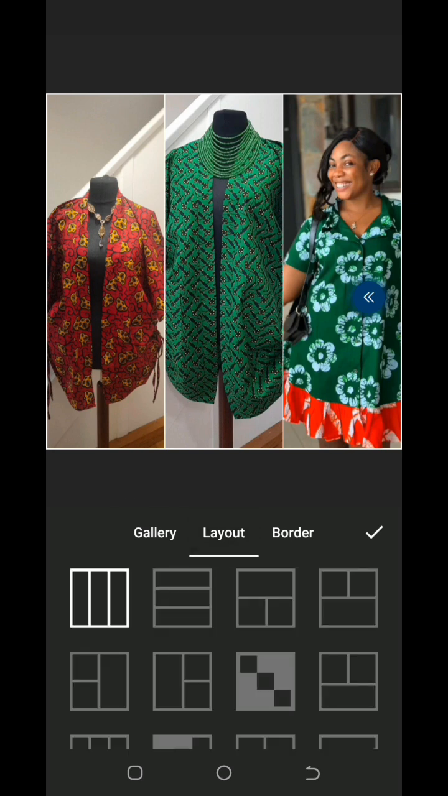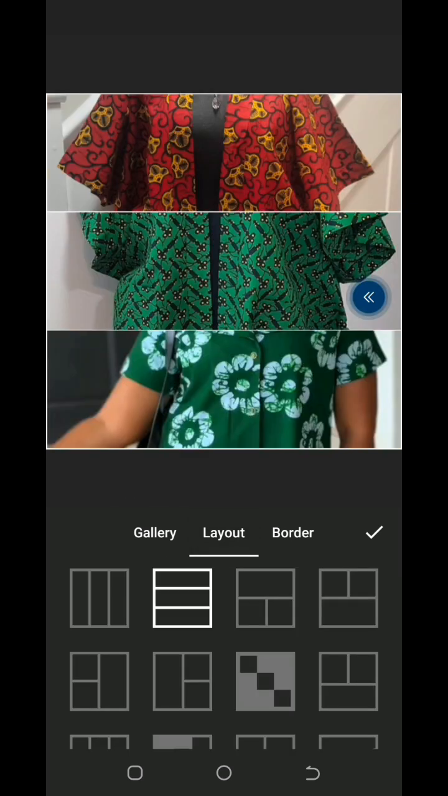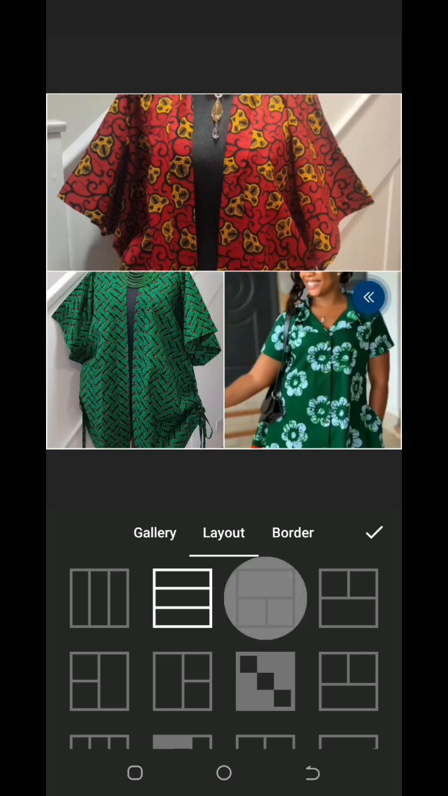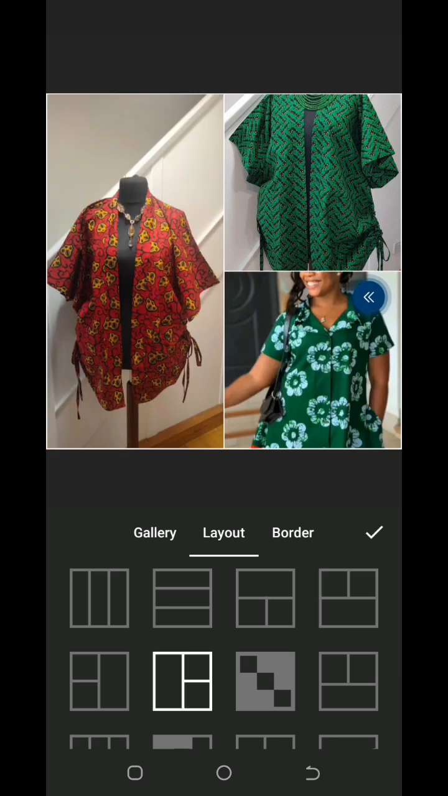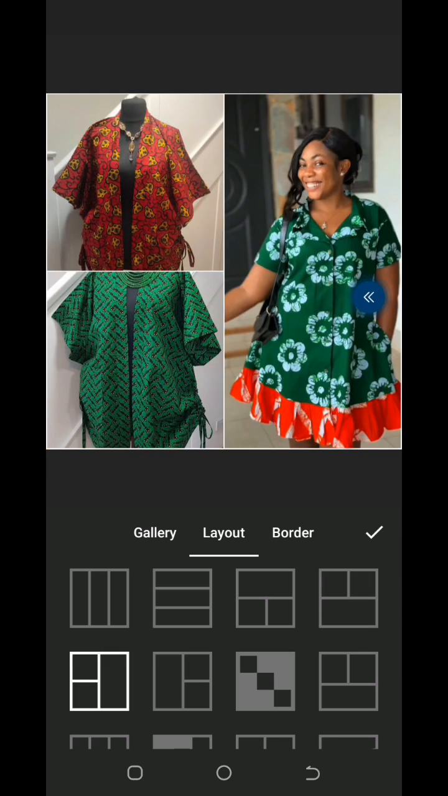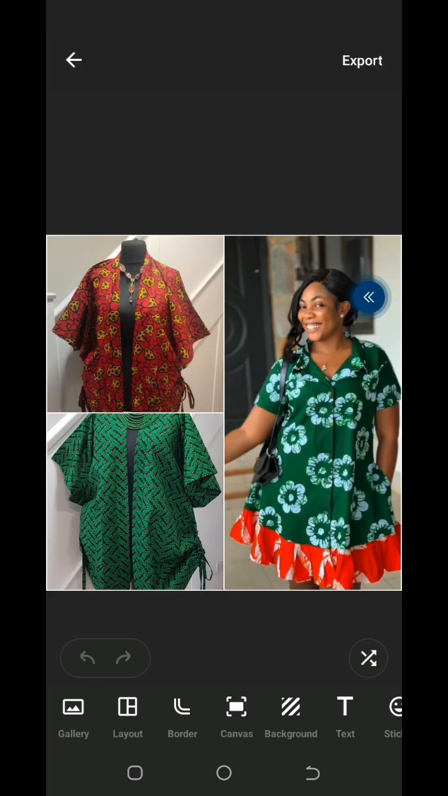Click on the layout and then you can choose how you want the images to be. You can just choose whatever you want. You can see now how they are. You can see some of the boxes are 4. If you want 4, it will show. I'm going with this image. So we are picking this image for this.